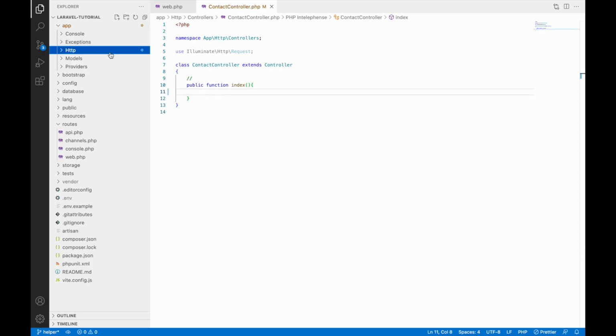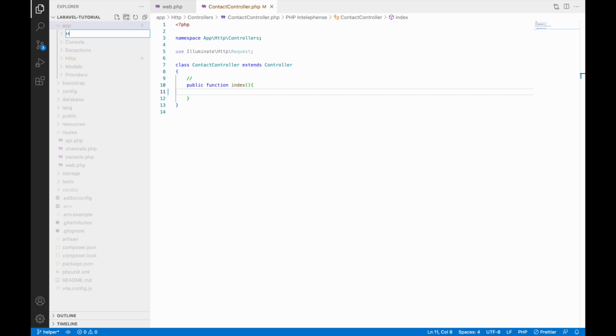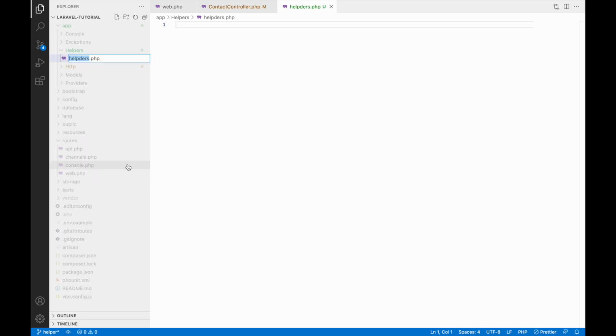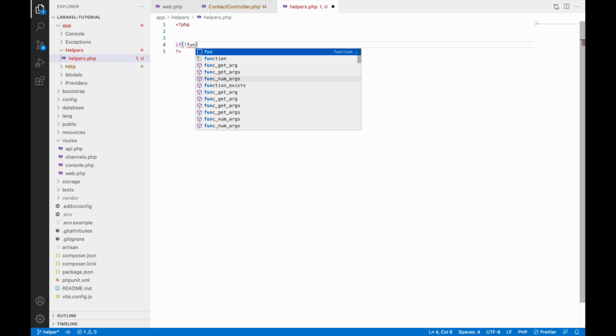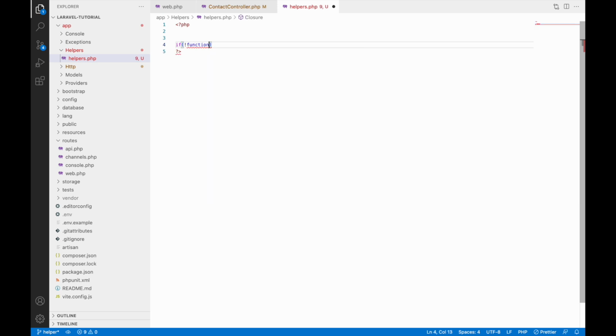Now let's create a folder helpers in the app folder, and inside that let's create a new file, that is helpers.php. Inside this file you can write your functions and call them wherever you want that code to be used. Before creating the function we will check one condition: if the function exists then only write it, otherwise don't repeat it. If we have already written it and write it again, it should not conflict. Only one function should exist with that name.